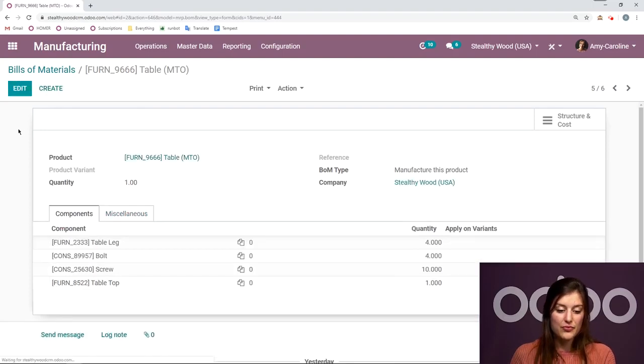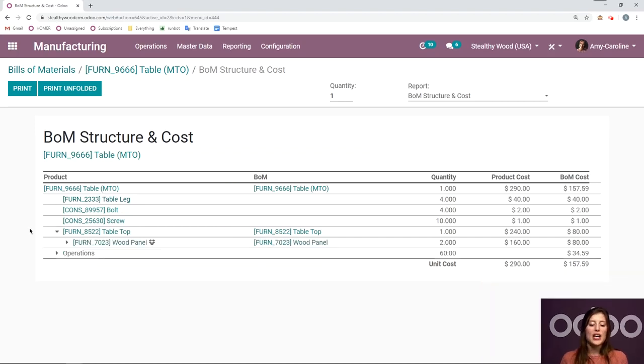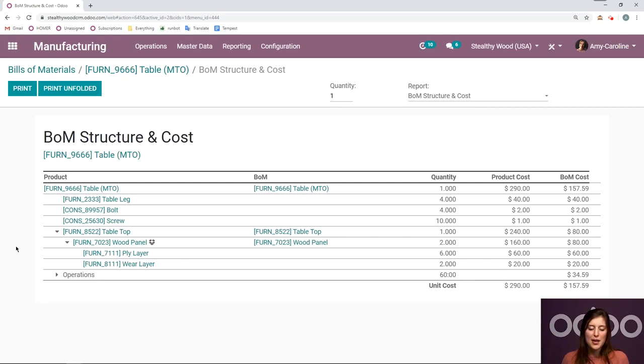and then save. Okay, now we know that we have a BOM within a BOM. So let's go ahead and check out the structure again to be sure we're fully organized. All right, so we have our tabletop, which is part of the table, and we have a BOM to make up the tabletop, which has 2 wood panels, and then it goes even further. We have a phantom BOM to make up the wood panels, which has our raw materials of the ply layer and the wear layer. Okay, so we have a BOM within a BOM within a BOM.